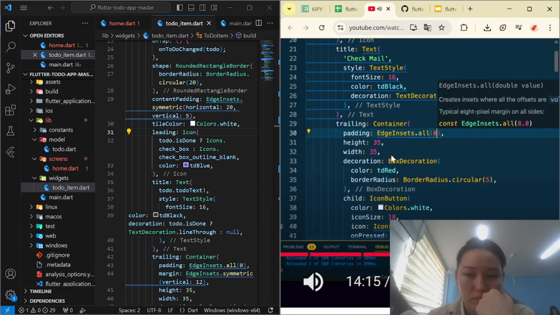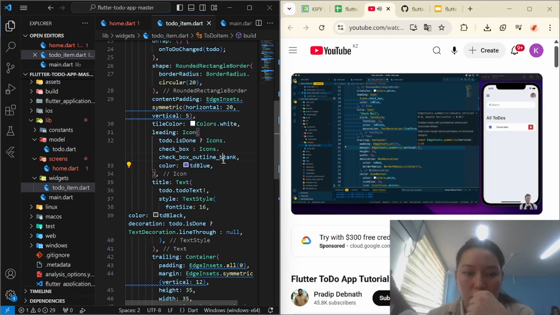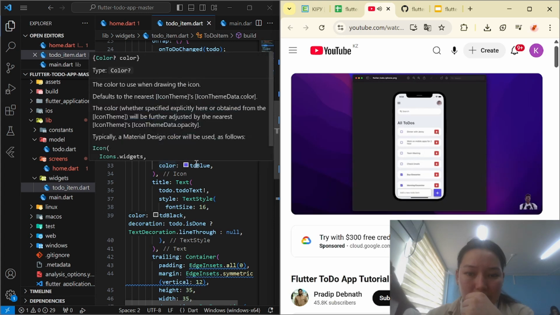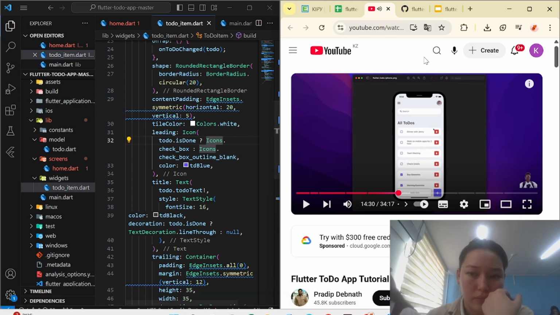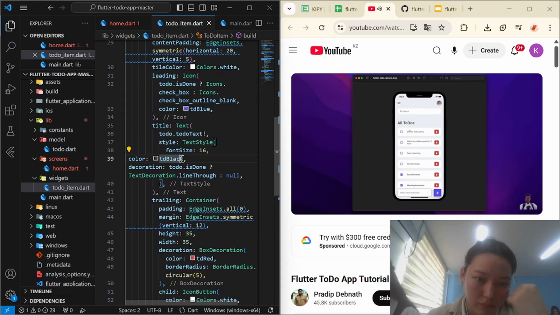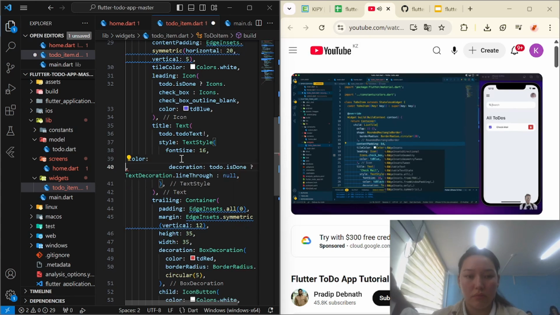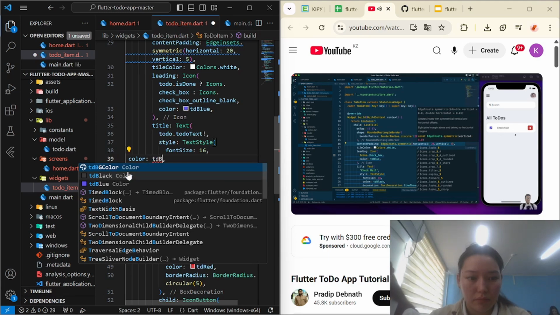So first here for the padding I'm providing 0, and for the margin let's provide vertical margin 12. So now the shape of it is similar to this one, but I can see that we have a padding outside of this icon, so that means throughout the list tile. So that's why I need to provide content padding for this list tile, and here let's provide horizontal 20 and vertical 5. So now it's looking good.